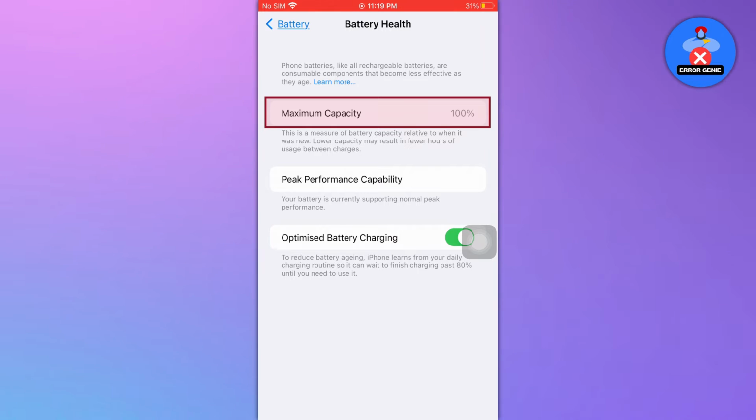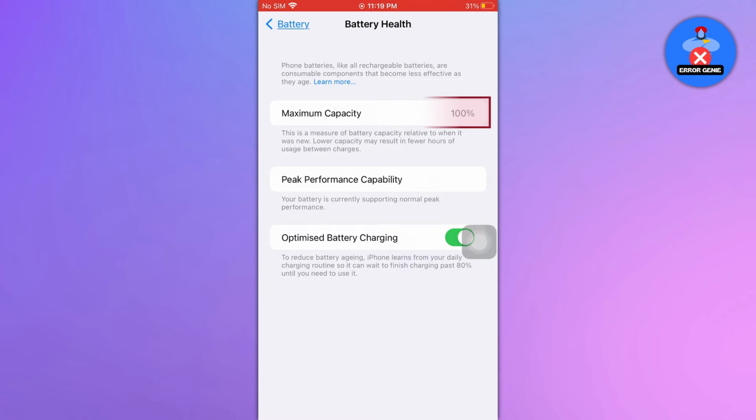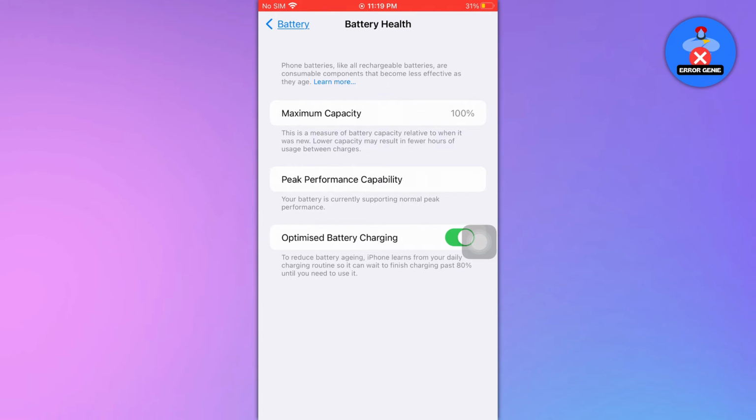A normal, healthy iPhone battery should ideally have a maximum capacity of around 100%. Anything significantly higher might suggest that the battery has been boosted or replaced.